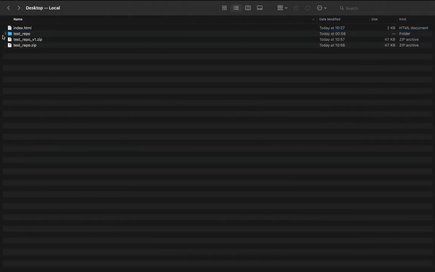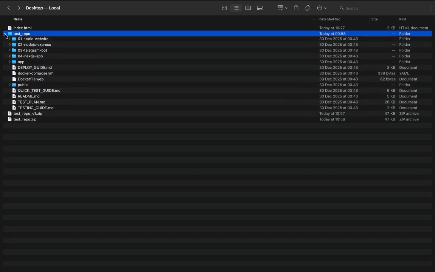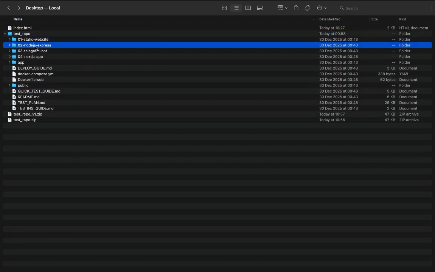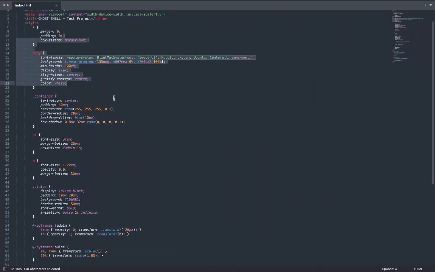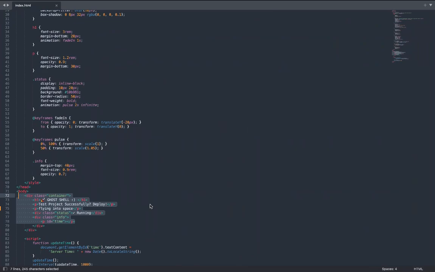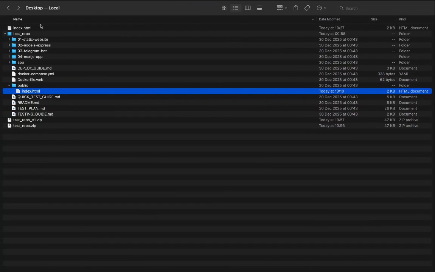I've prepared some test code, which includes several test projects using different frameworks and programming languages. We'll be deploying a simple Hello World website. Here's the code, a typical one-page site. I'll also demonstrate how to work with code versions. We have 2 archives for this.